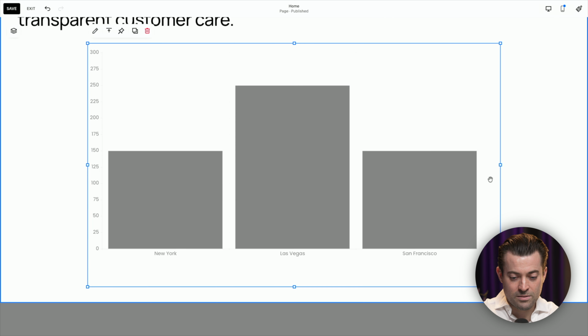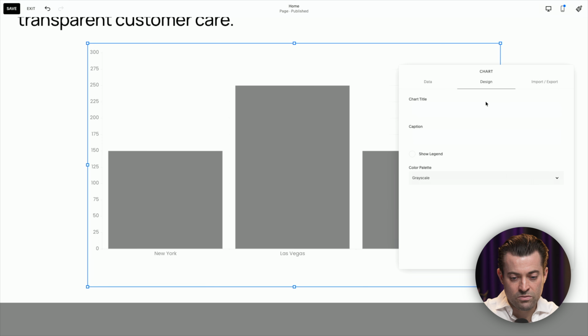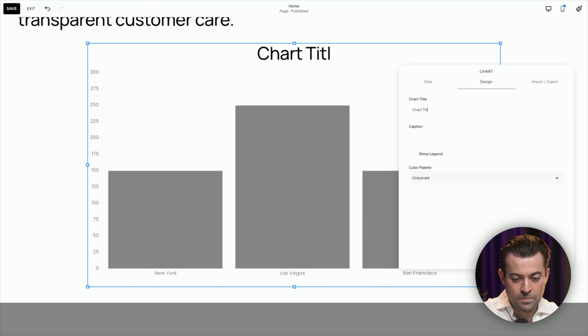So you'll have a few options first off for the design. So you can choose the color palette. I'll just go for grayscale for now. You can give it a title. So I'll just put chart title. And if you want, you can put a caption.